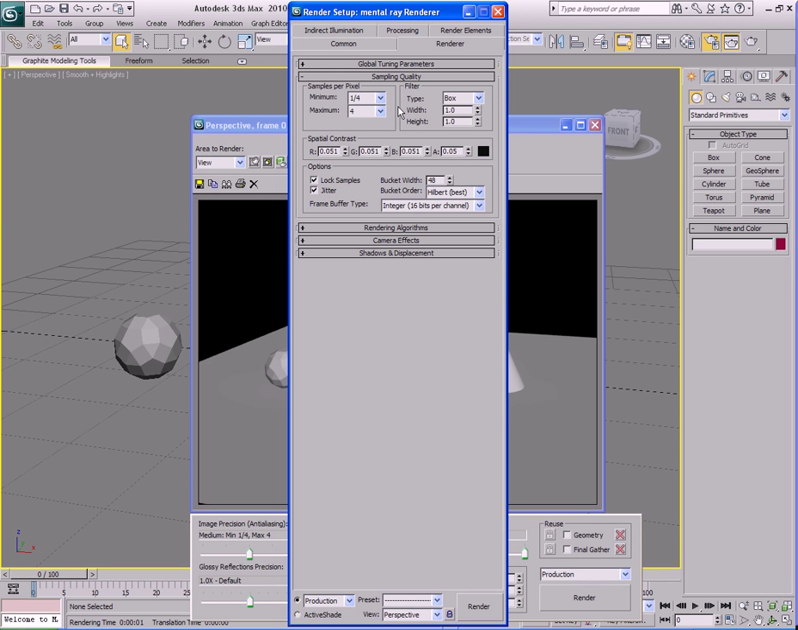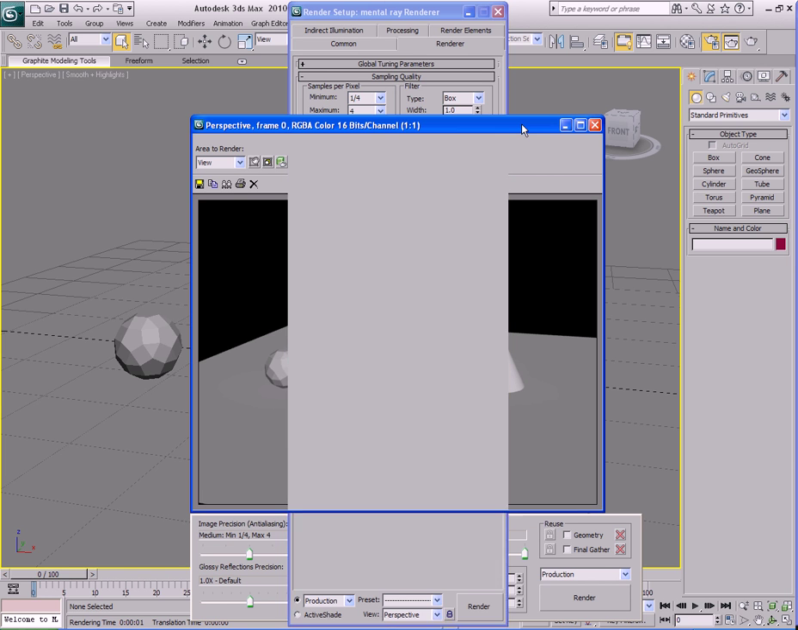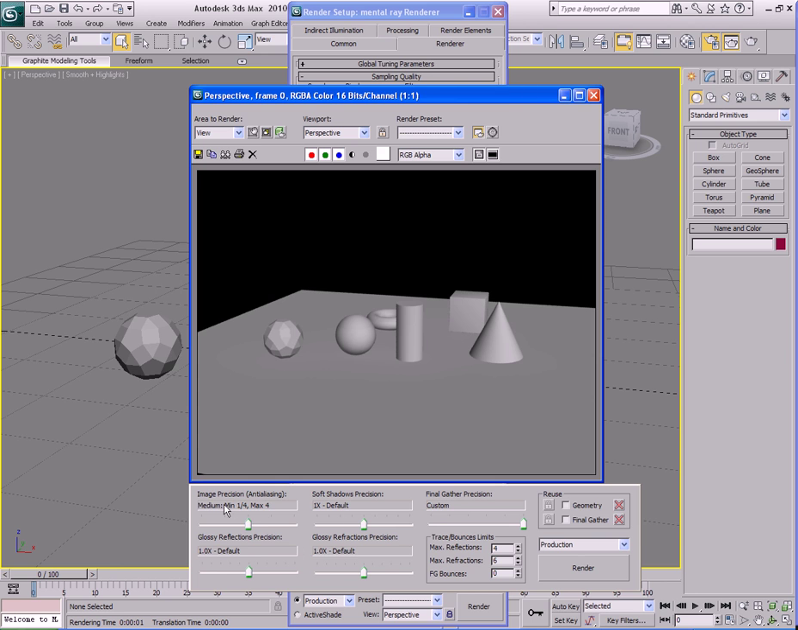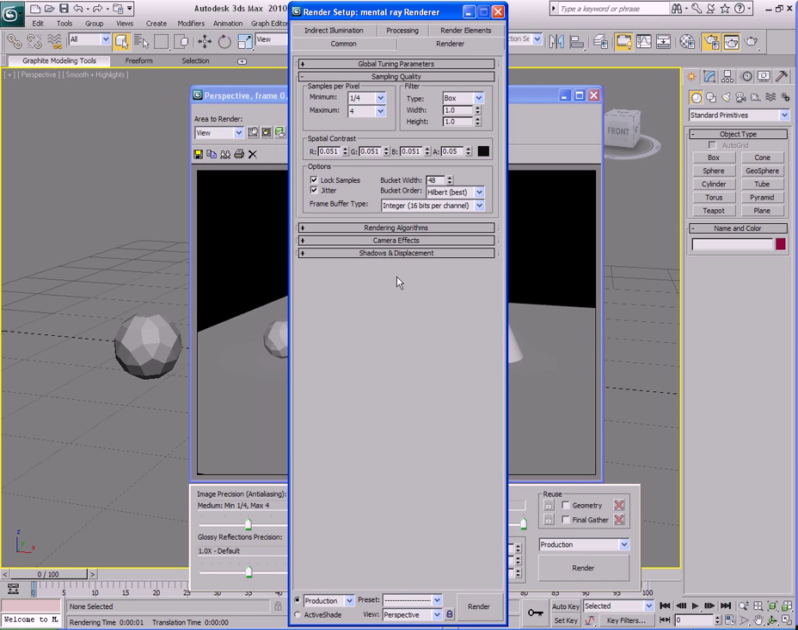Alright? Below this rollout, we have a sampling quality rollout, and this is one that you're going to be using very often when working with Mental Ray in 3ds Max. Now again, the sampling quality or anti-aliasing quality settings are located here. You can also find them in the render frame window right here in this section called Image Precision Anti-Aliasing. Okay? Now the general rule is pretty simple. The lower your anti-aliasing, the faster you'll render out. The more anti-aliasing you have, the longer the render is going to take, but the higher quality it's going to have.